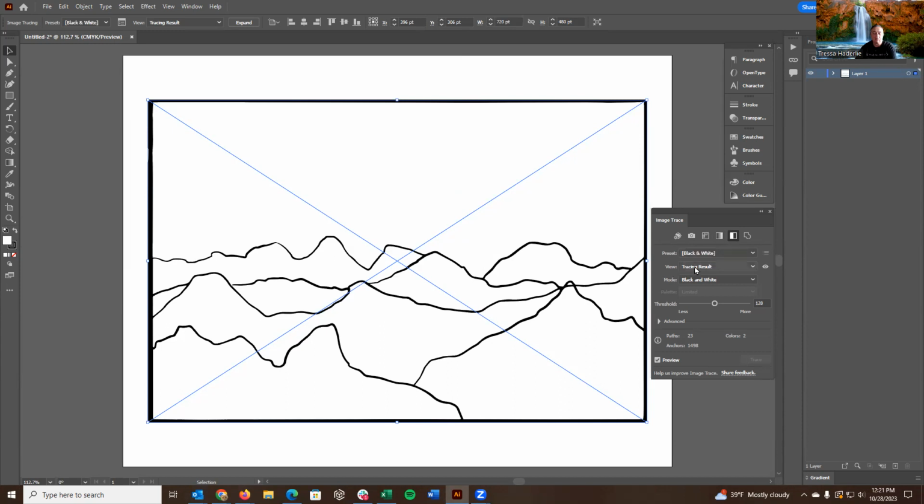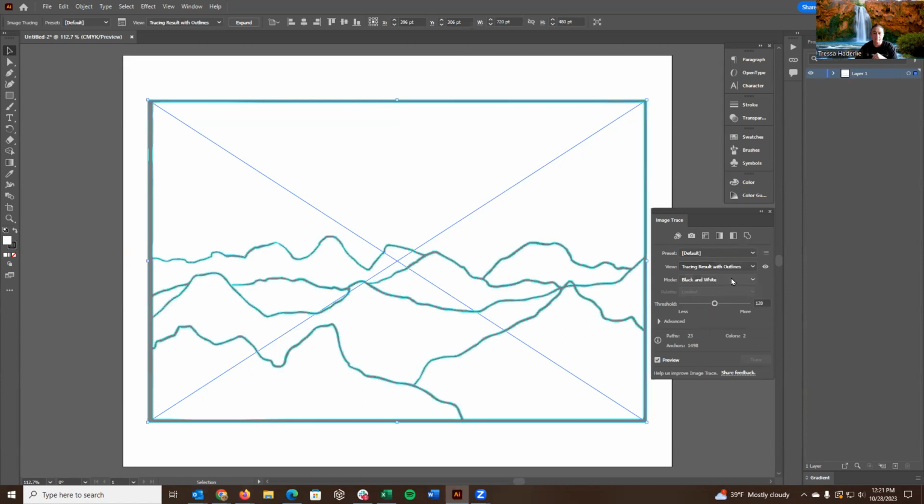You can see down in the view, it's going to ask what we want to see once we trace the image. And again, you've got some options there. So you can see just the tracing. You could see the tracing with outlines, just the outlines, or the outlines with the source image behind it, kind of as an overlay, or just the source image. For this, I think I want to look at tracing result with outlines. I'm going to select that for the view.